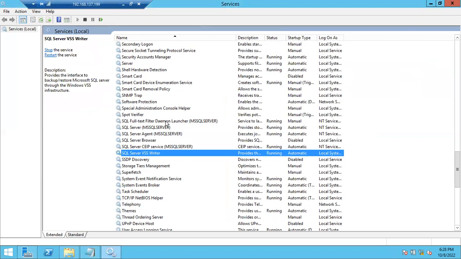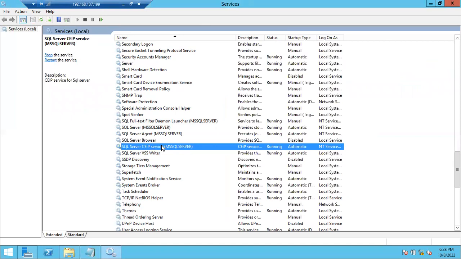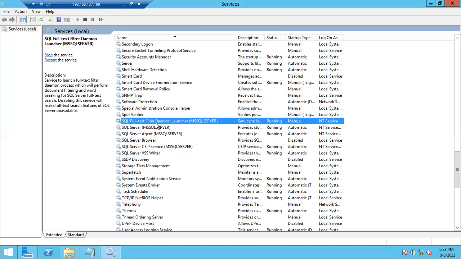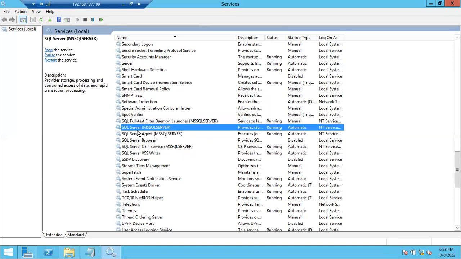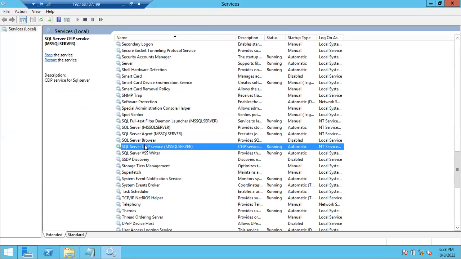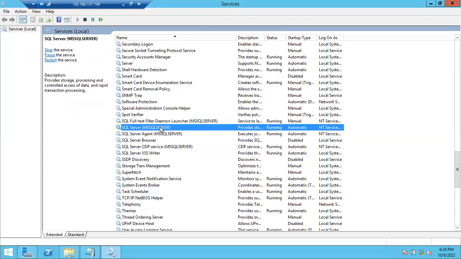If you see a name in the brackets, these are specific services. When you install SQL Server for the first time, you will get 2 shared services, Browser and VSS Writer, and 4 specific services: Launchpad, the main SQL Server service, Agent service, and CEIP service. You will get 4 plus 2 shared services for the first time. Next time, as I said, those 2 shared services won't be installed. Only the 4 specific services will be created, guys.